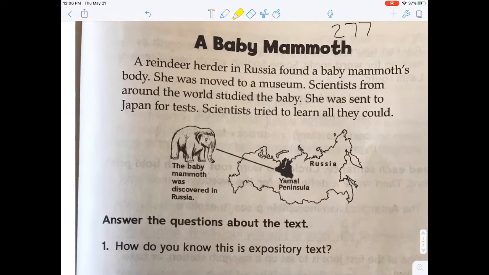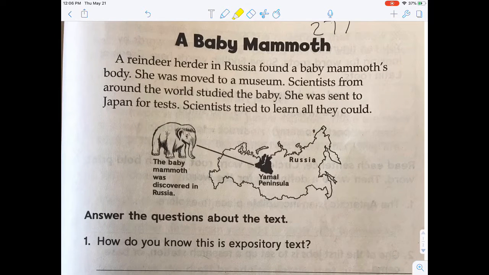All right, let's read together A Baby Mammoth. You're welcome to read aloud, or if you want to follow along on the screen or in your book and listen, that is fine too.